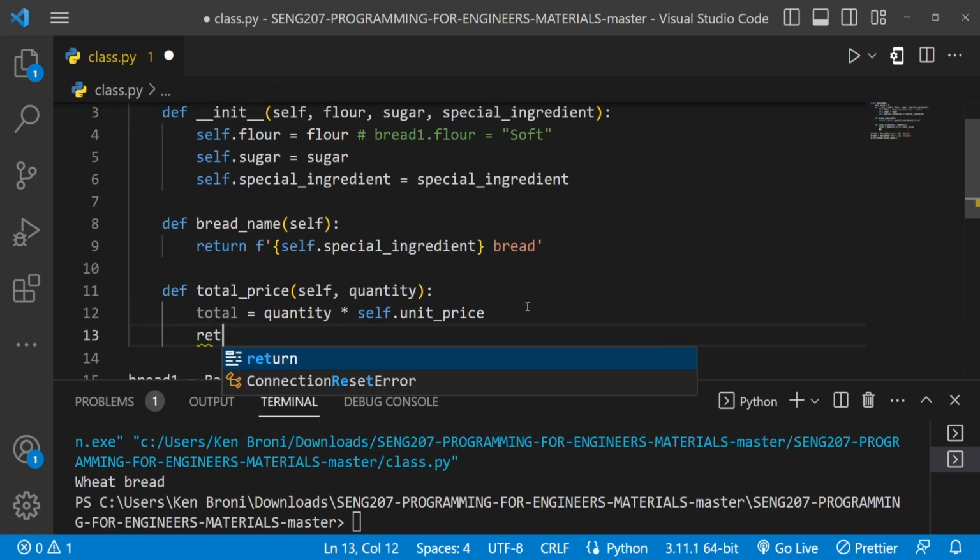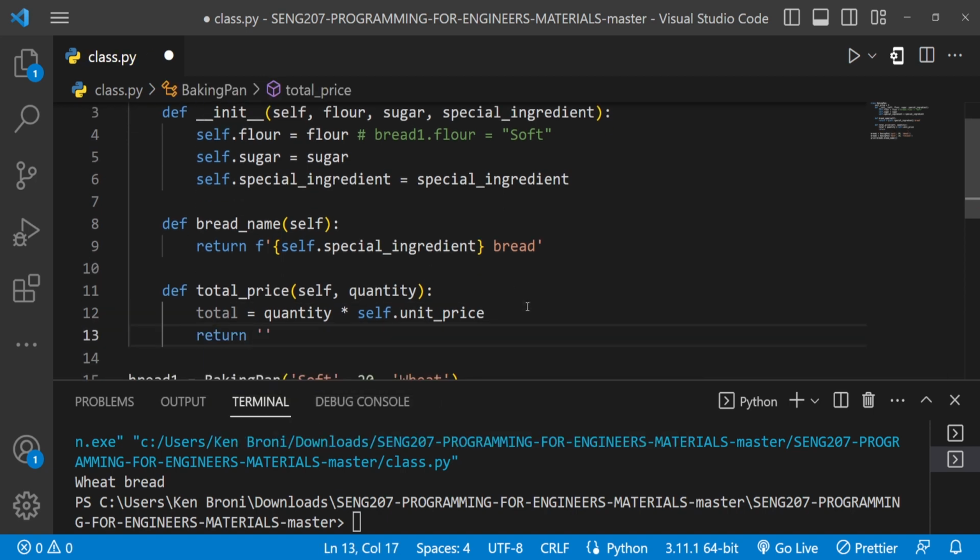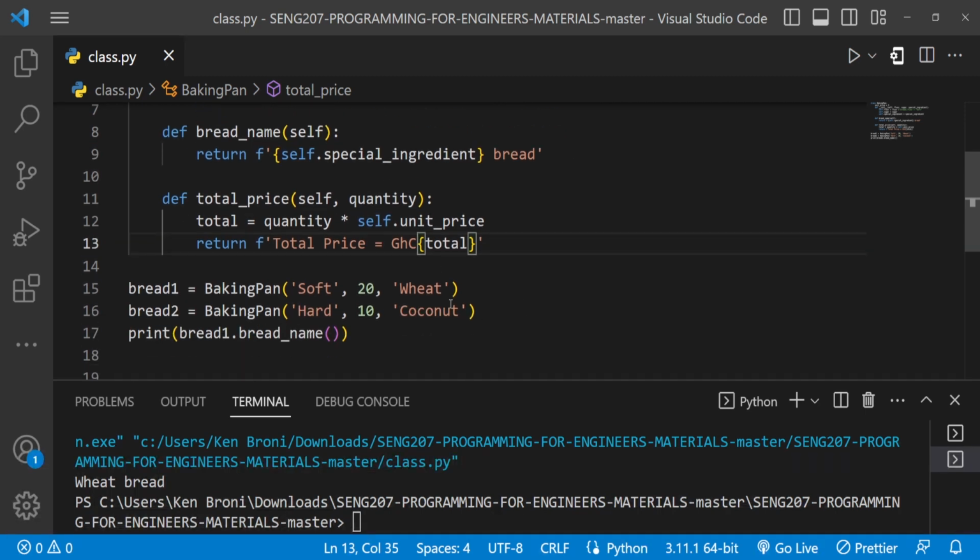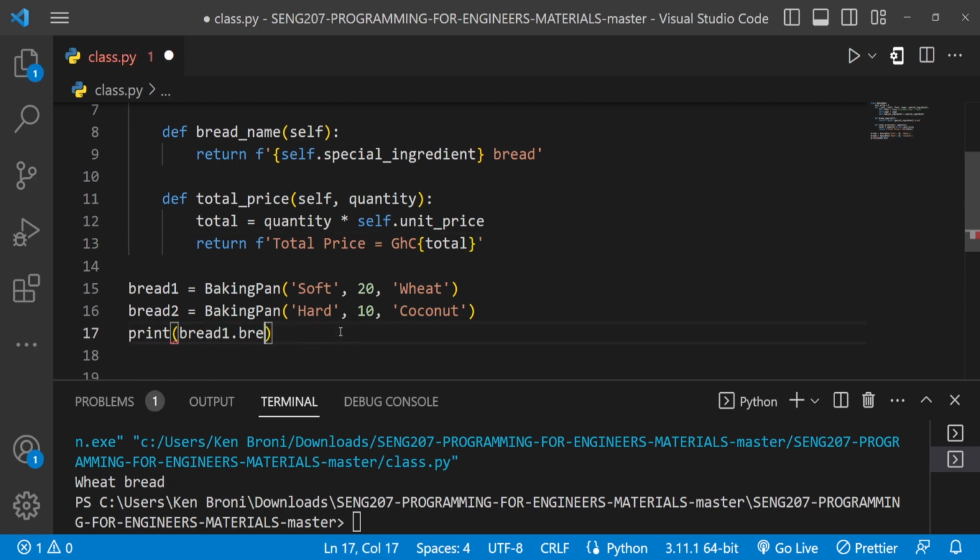So in here, I can now do a return of, and I'll put this in a formatted string. I'll bring this up over here, and I'll say total. So total is now being used over here, and I'm going to say the total price is equal to what I have over here. And to make things look a little bit nice, let me say Ghana cedis, and this is the currency we spend here in Ghana. So we have a new method, which is the total price. So now we have bread 1. Let me just clear this up over here. Now let's try and utilize the total price method over here.